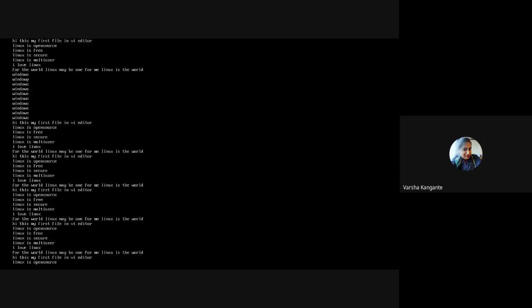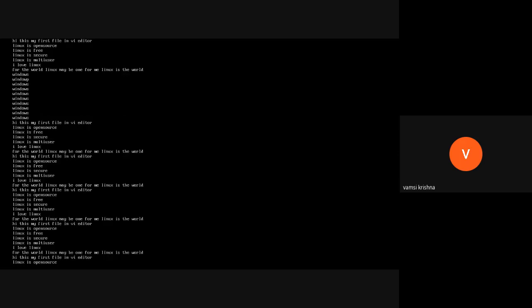Shift plus G. Very good. How to go to the first line of the first page? Just GG. Not shift, there is no shift. GG.